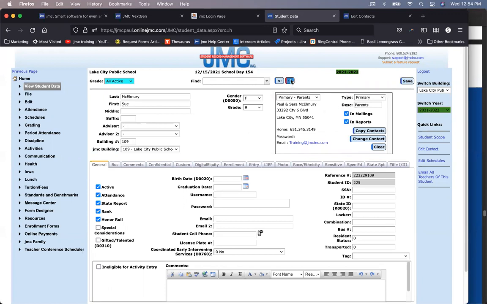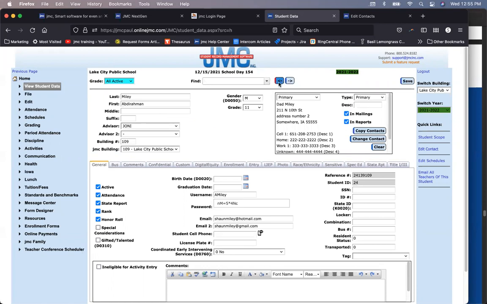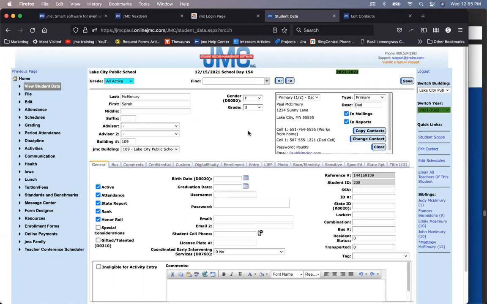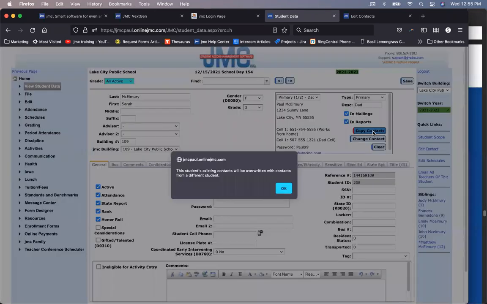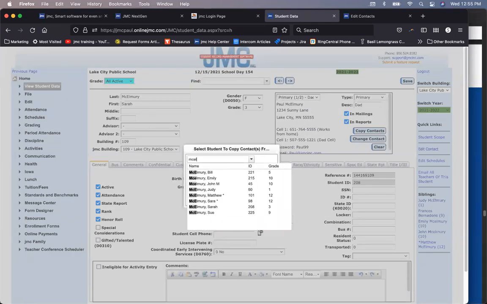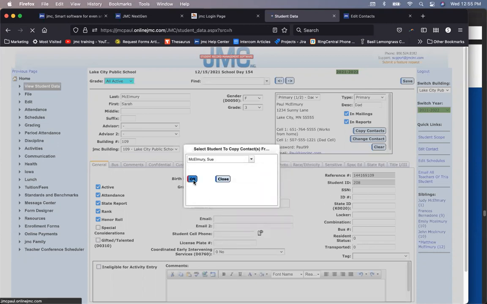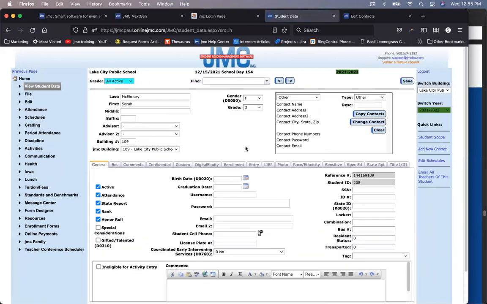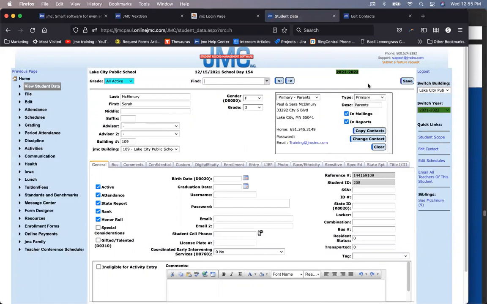So then when you go to the next person here, let's go to another McElmurray here. Let's say that Sarah here is a sibling of Sue. So we just got done putting Sue's in here, and Sarah's a sibling. I can actually come here and say, I'm going to copy the contacts. I'm going to copy that from Sue McElmurray. So I'll type in McElmurray. Here is Sue. And I'm going to click OK. And now it automatically goes to other in case you want to add a new one. So I'm just simply going to click save here. When I click save, now there it is again. Primary parents, secondary uncle, emergency grandparents.